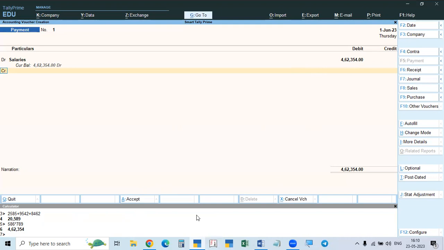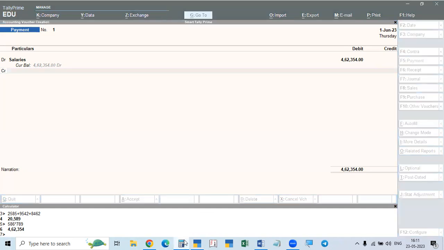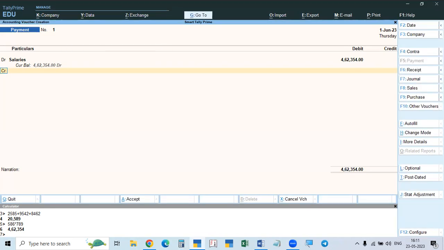Like this, we can use it with the help of Alt C. Wherever you want to make the calculations, keep the cursor in the amount column, then click Alt C, the calculator will be activated, make the calculation and press Enter. The result will be shown here, and the same result will be taken to the respective amount column in Tally. So this is the best thing for using the calculator. Otherwise, if you are calculating and making the entry manually, instead of that, we can use the calculator available in Windows as well as some external calculator. The same way, you can type that amount, isn't it?